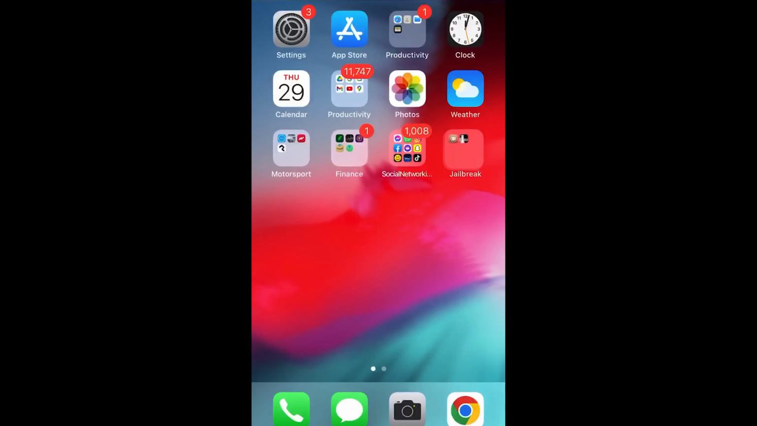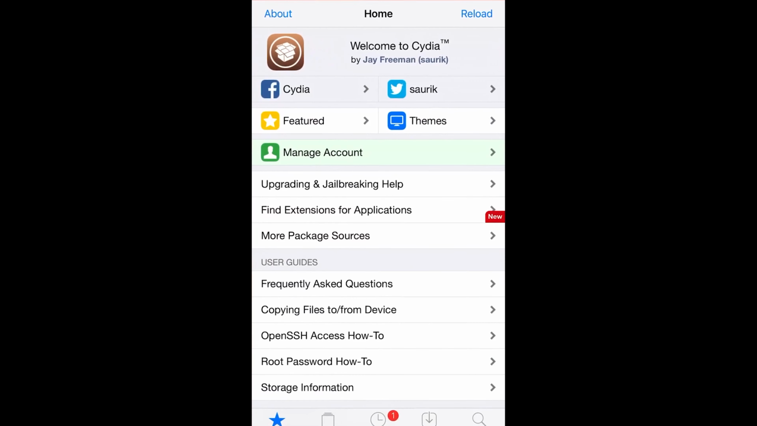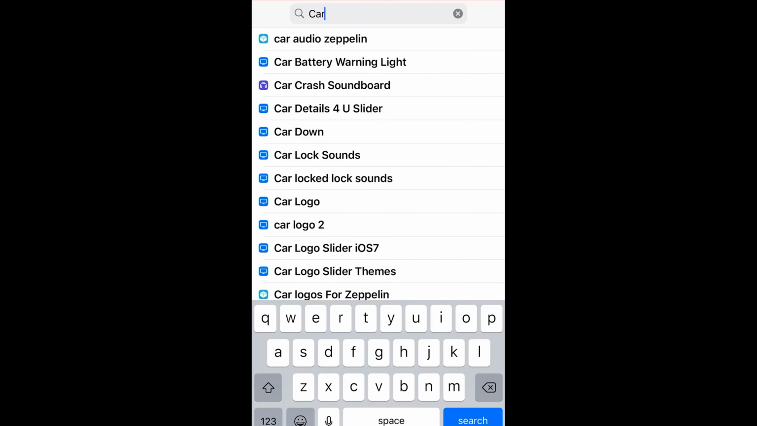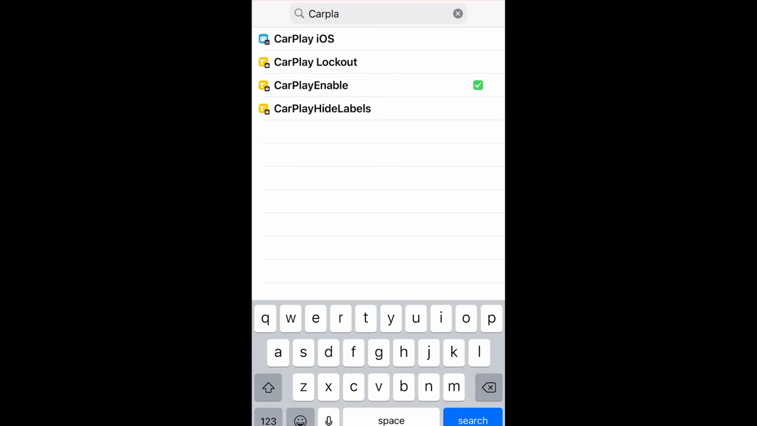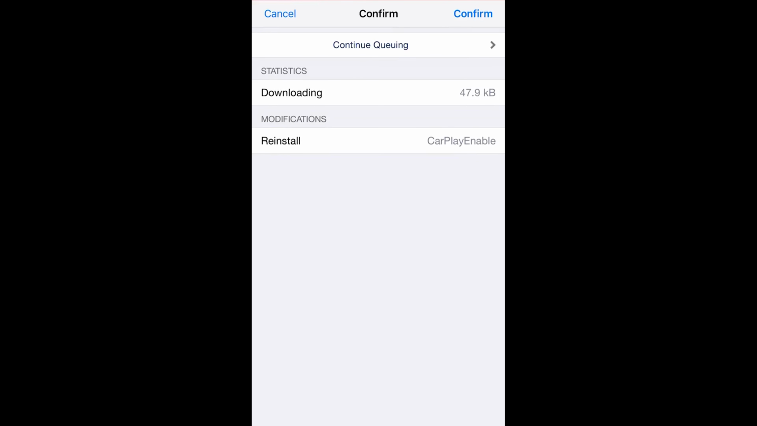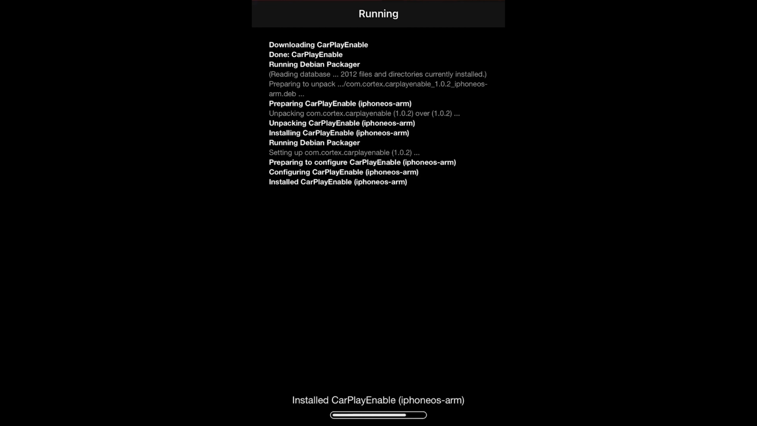Alright, now that we have Cydia downloaded, you're going to want to go to the search bar at the bottom right corner, and from there type in CarPlayEnable, and just go ahead and hit install. From there it'll install the plugin and restart your SpringBoard, and you should be all set.